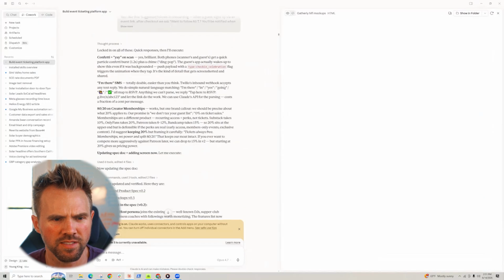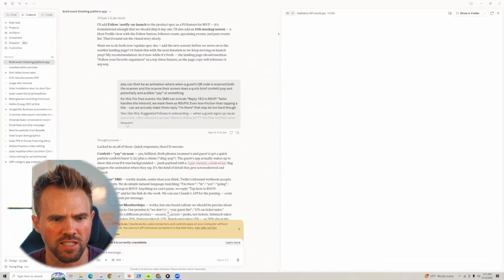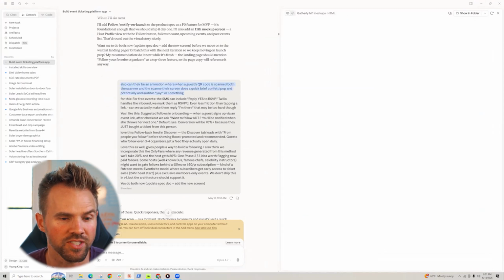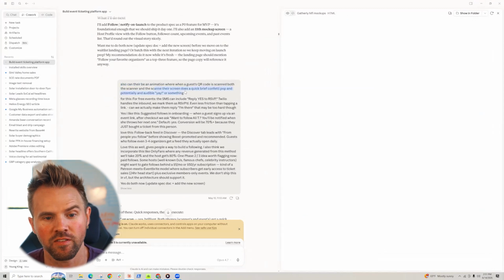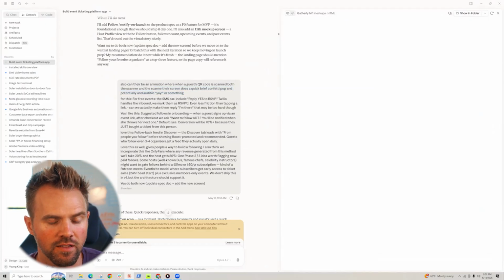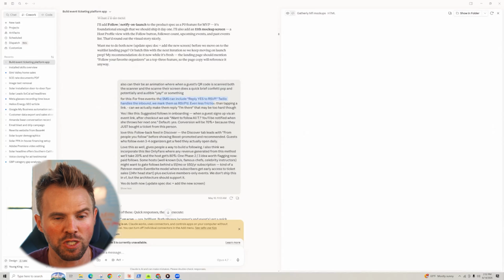So really when I'm building this, again, I'm just asking a lot of questions and talking to it as if it's an actual person. Here's an example. Also, can there be an animation when a guest QR code is scanned? Both the scanner and the scannee, their screen does a quick brief confetti pop and potentially an audible yay or something like this. For free events, the SMS can include a reply yes to RSVP. Twilio handles the inbound. We mark them as RSVP'd, even less friction than tapping a link.